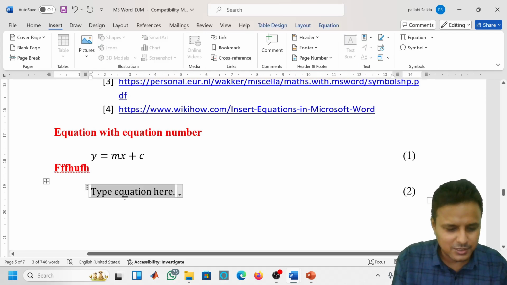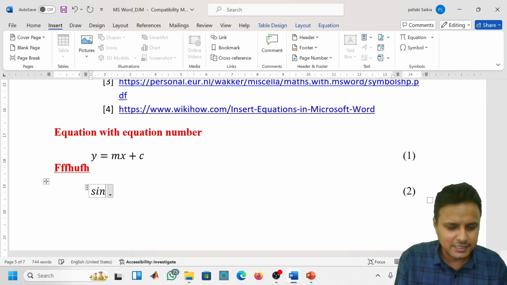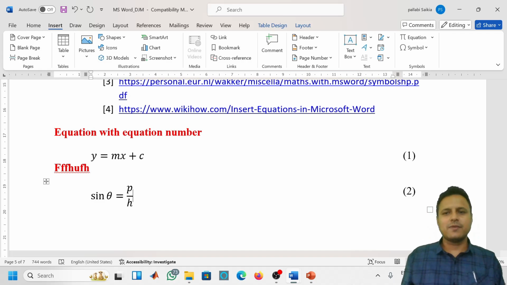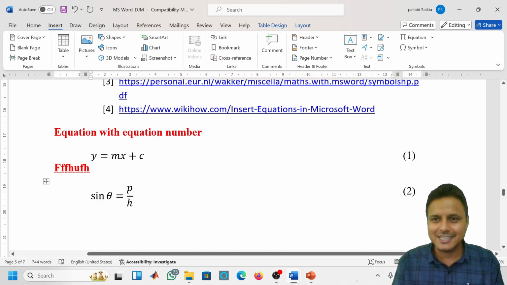Then I need to write sin theta equals p by h. Right there we can write anything, whatever I require. See the numbering, it is changing automatically. Can you see that? This was 1, this is 2.